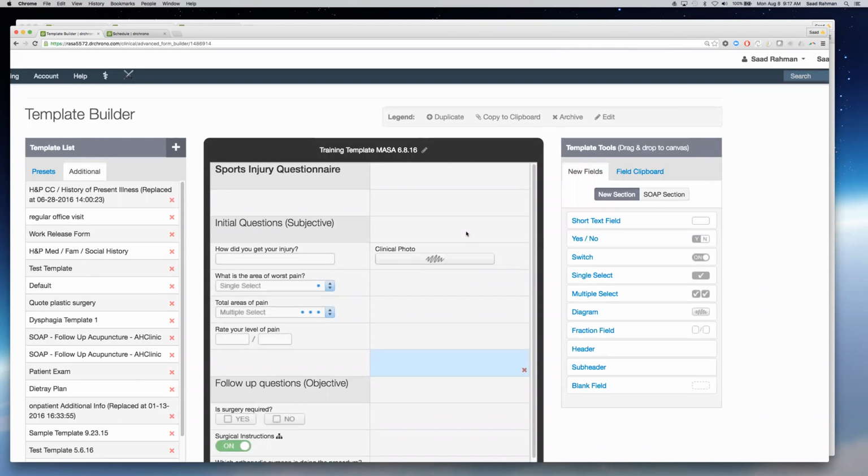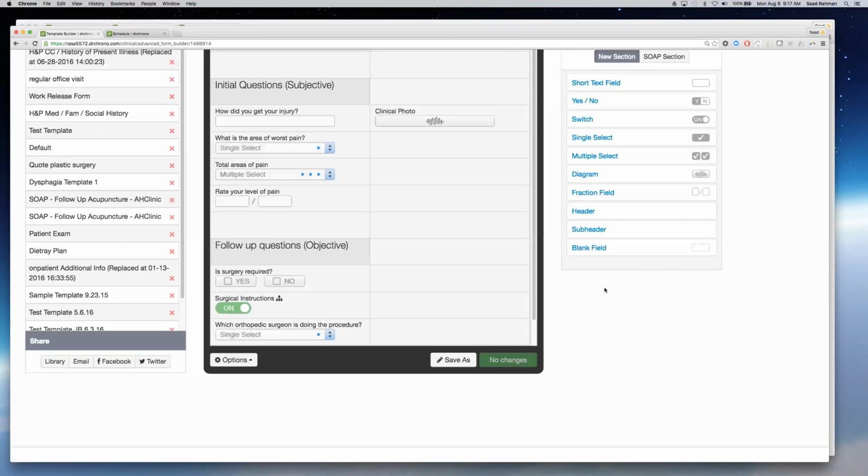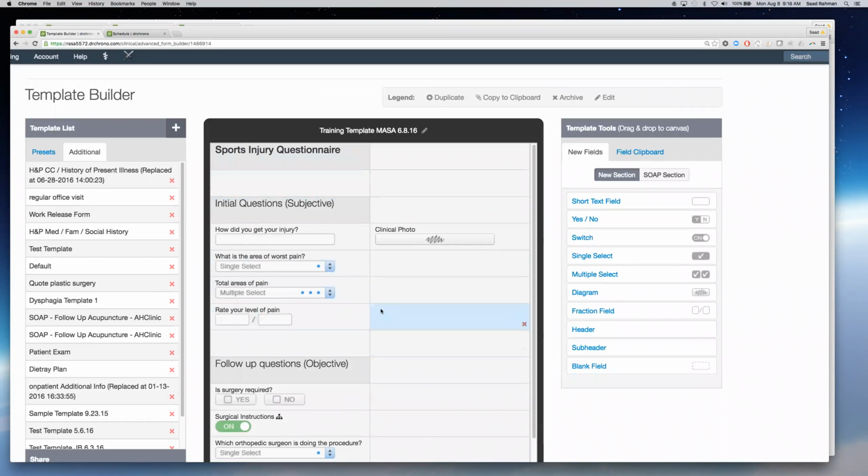So what's the difference in the blank field and the insert line or new line or whatever? So the insert or new line and new paragraph, this is going to change the spacing of your clinical note. And the blank field only changes the spacing on your presentation of the template. Okay. All right. So those are all the types of template questions or the form tools that we have. Do you have any questions on those? No, I think we're good.